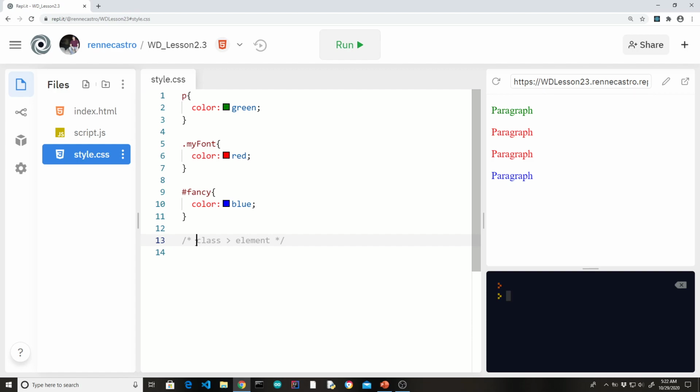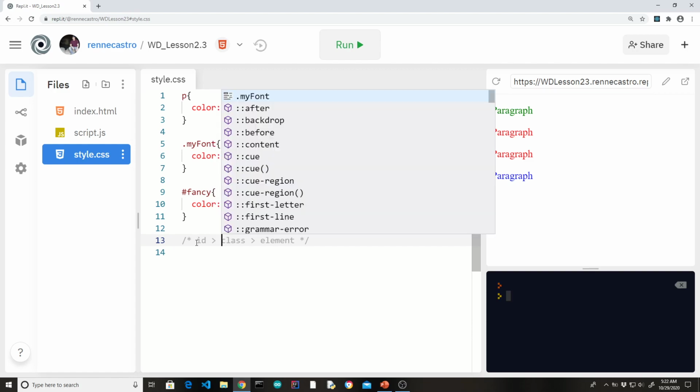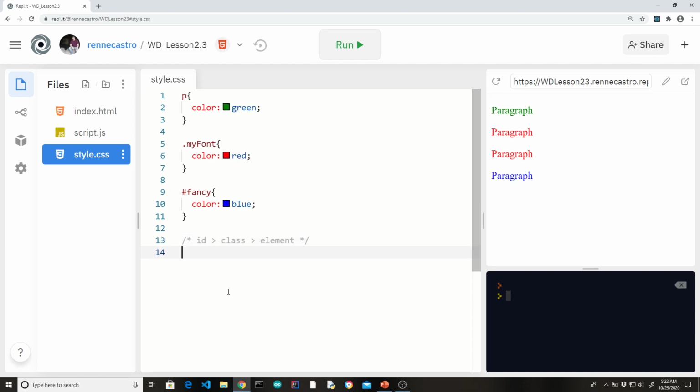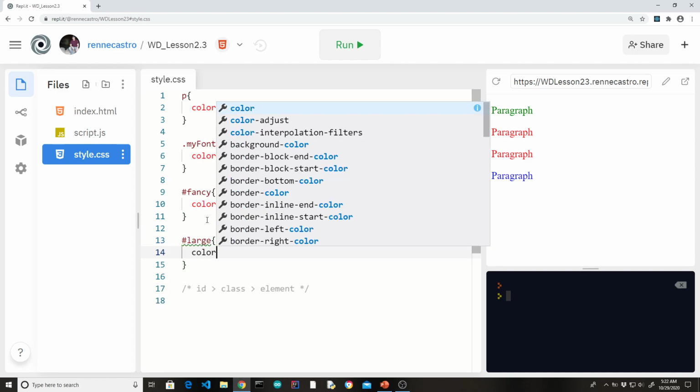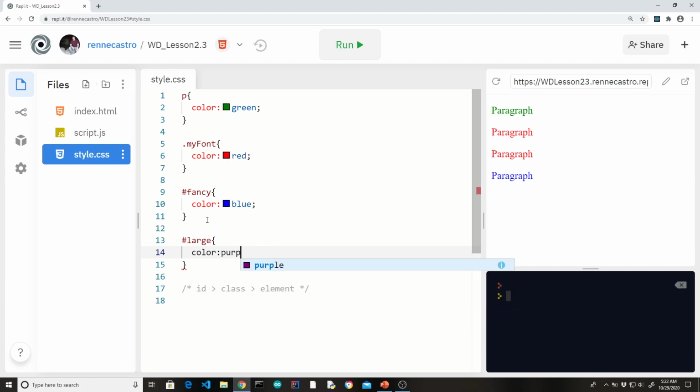So what this is showing us is that an ID selector has a higher order precedence than a class and an element. And we can kind of practice it with the last one too, which I believe was large. And let's change that one to, let's say, purple. So for this first paragraph, it's a paragraph. It has the element selector and it has the ID selector. So you'll see that, again, the ID selector has a higher order precedence than the element selector, so the paragraph turned purple.